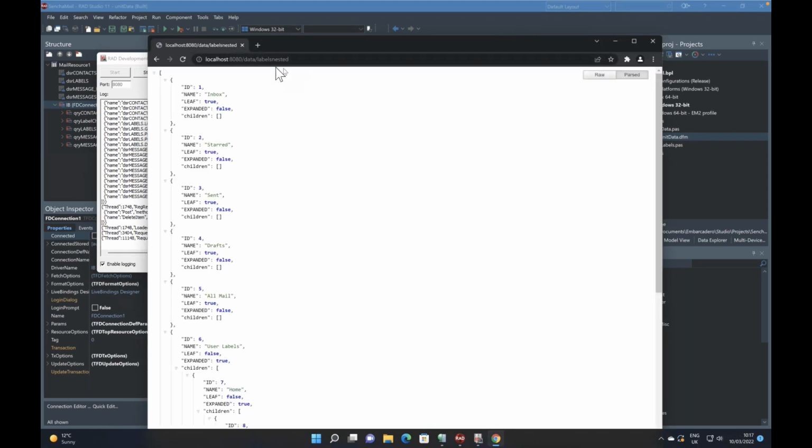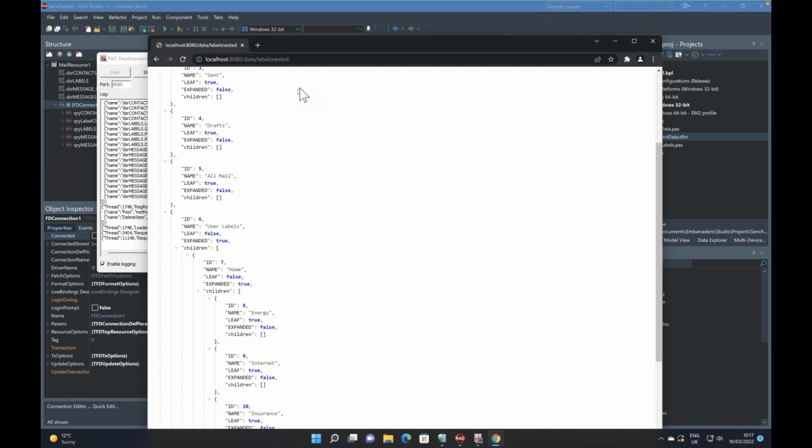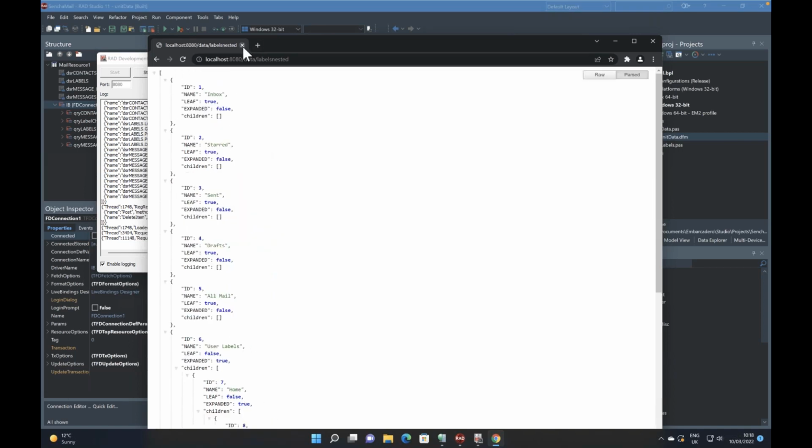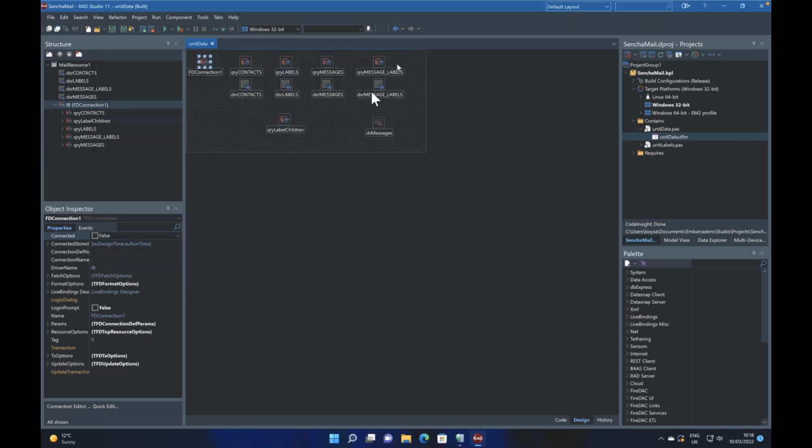So here we are. We can see this is our labels nested, which matches with the JSON that we were getting through from the original format. And this kind of helps make it simpler to build the UI on the Sencha side. So where we've had a need to do something a little bit different, it's pretty straightforward to do in a little line of code.